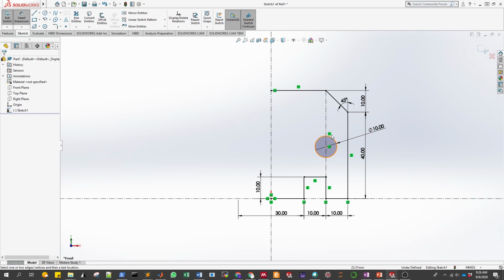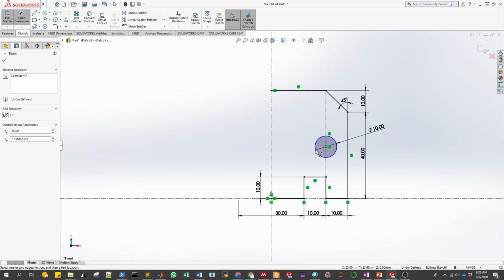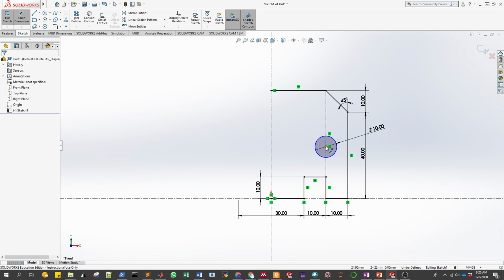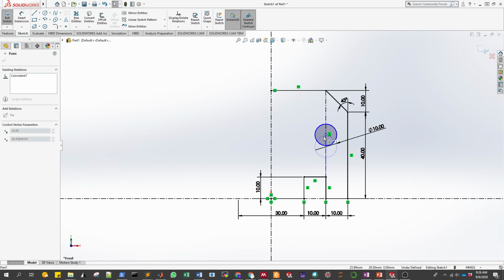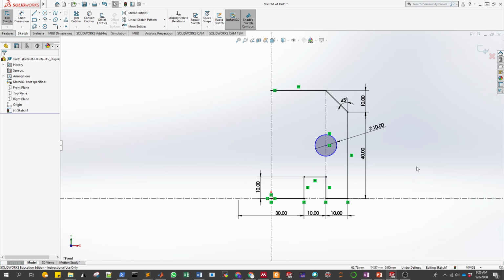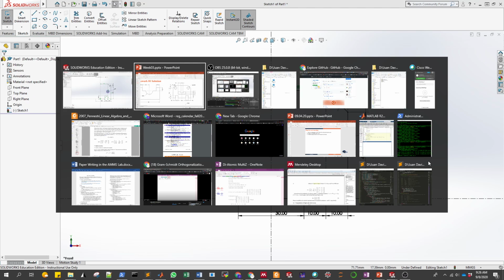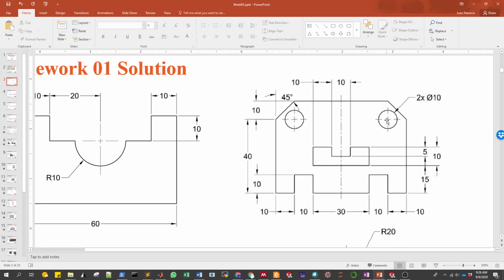And look that the circle is still blue because I cannot move it left or right, but I can move it up and down. You see? I can only move it up and down. Now if I leave it there, this is really different to what we have here. And that's because this point is aligned with this corner here and this other corner here.